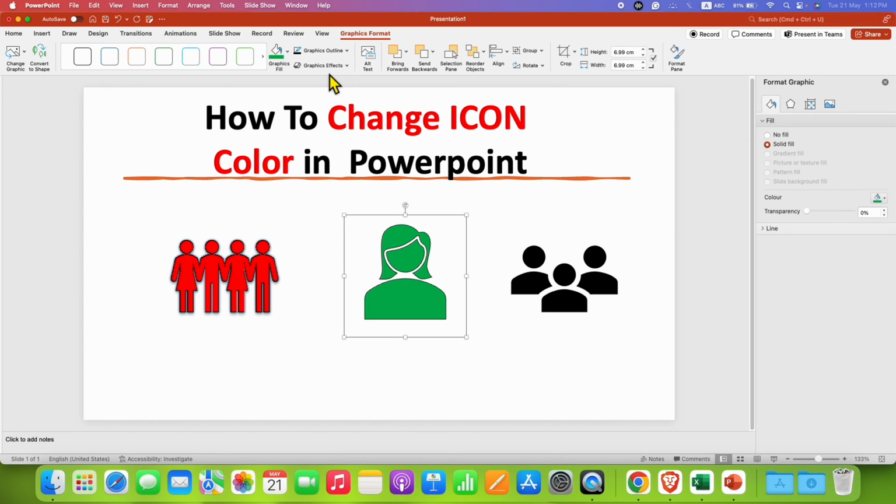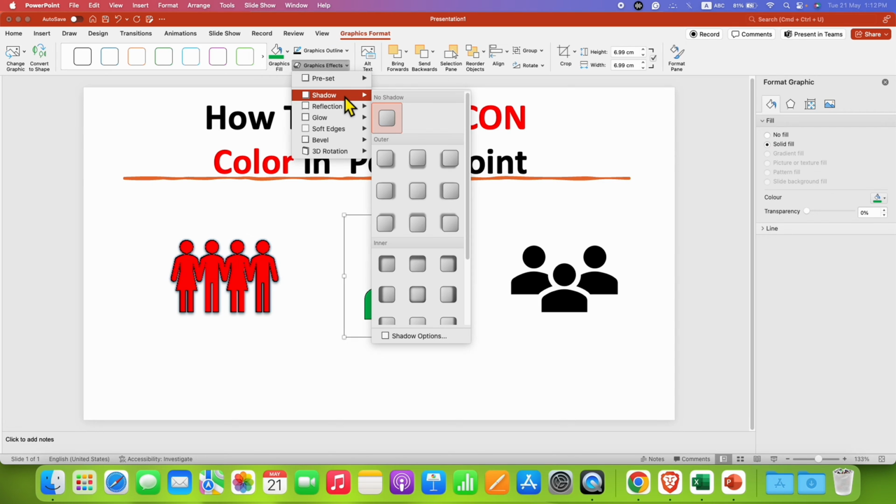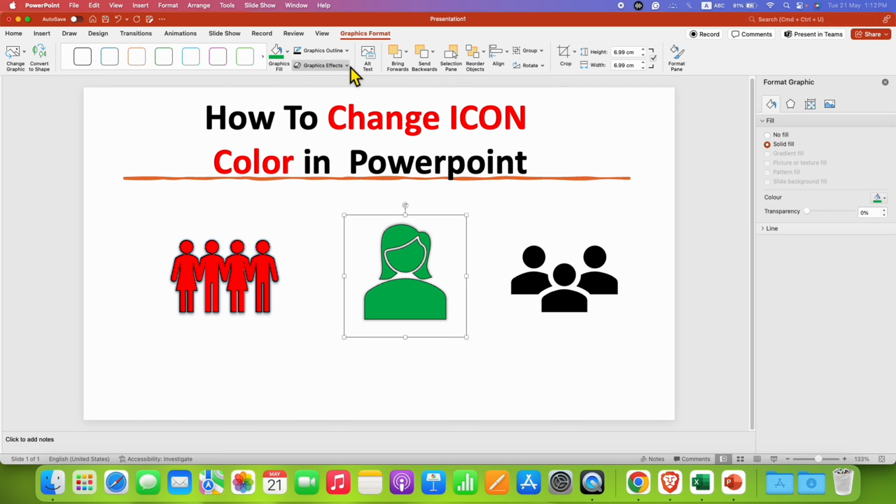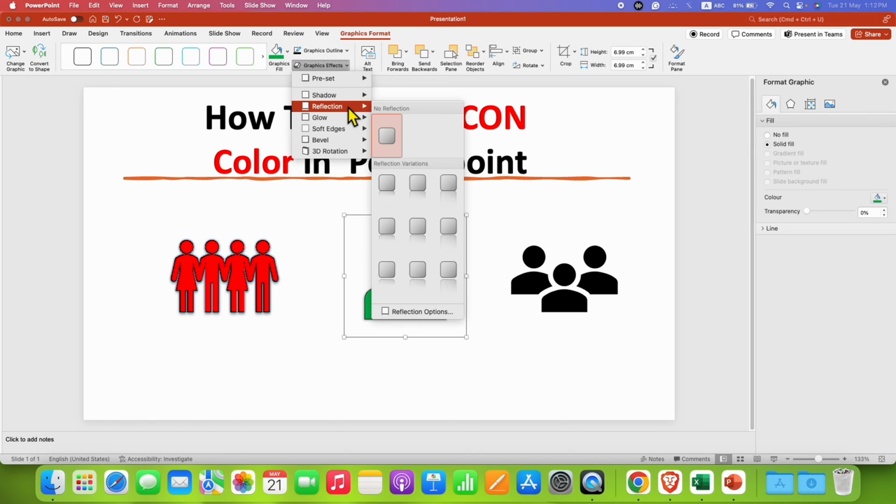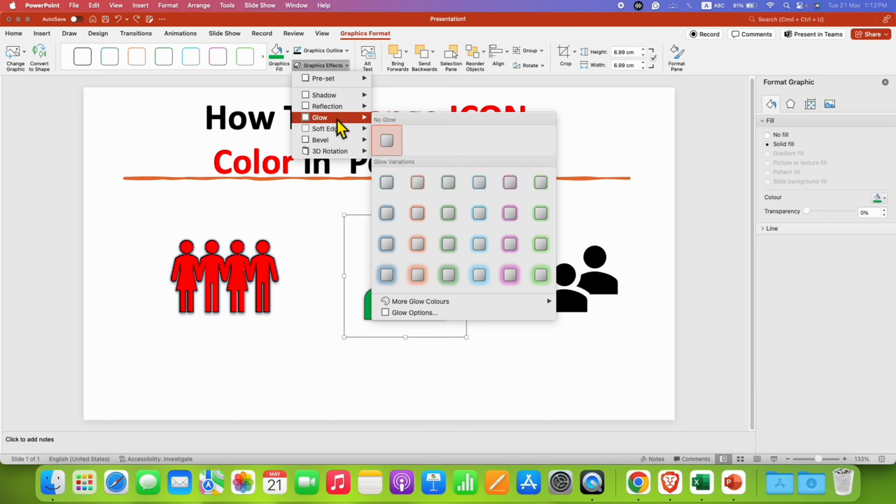Now you will see here the graphic effects. You can click on the drop down and you can go to the shadow and select the shadow. You can also go to the reflection if you want to add reflection to the icon. And if you want to add glow to your icon, you can select the glows here.